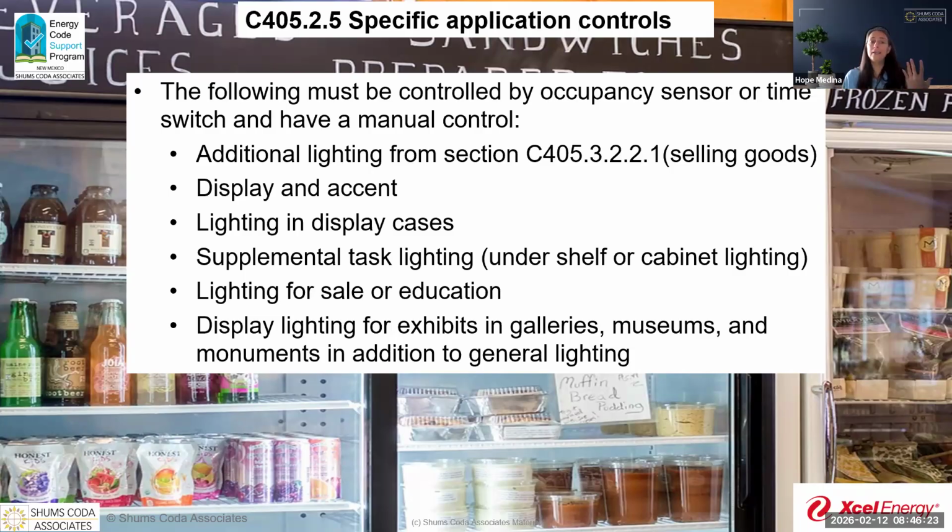The second one, and the third one, is the lighting that's in those display cases, right? We've all been to the grocery store. Well, I think most of us have been to the grocery store, and you're in the freezer aisle and the lights are off in the little display cases. Then you open up the door and the lights pop on. That's because they're all on occupancy sensors. And so that is a requirement that's there.